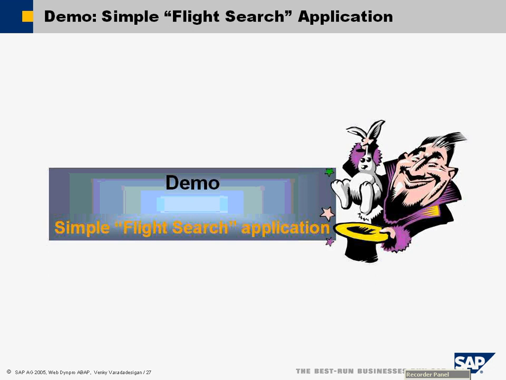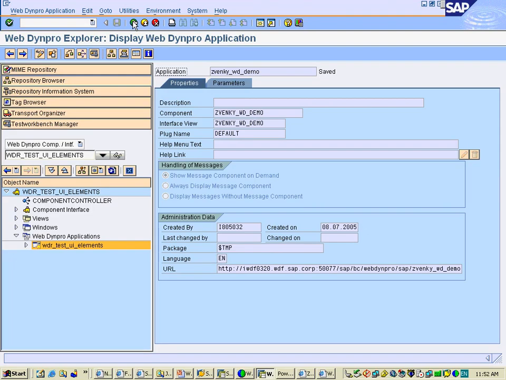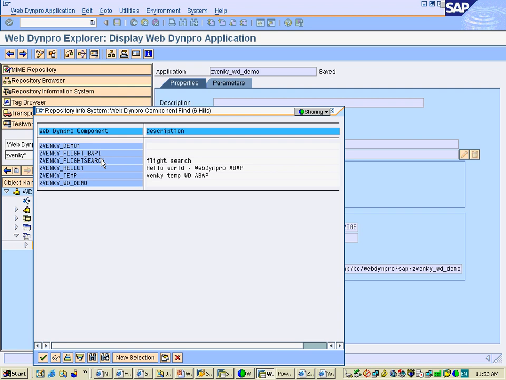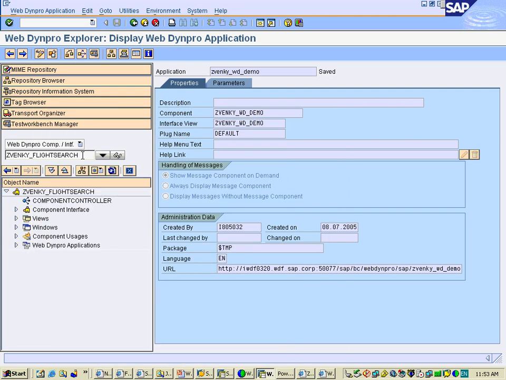So here is a very simple demo called flight search. It's going to have an input field where you can type in an airline code, and it's going to fetch all the flights relevant to that. I've already developed that, so I'm not going to spend time showing you how to develop it, because it will take a long time. So what I'm going to do is show the application that I have built, and then show you the important stuff, whatever you have learned so far.